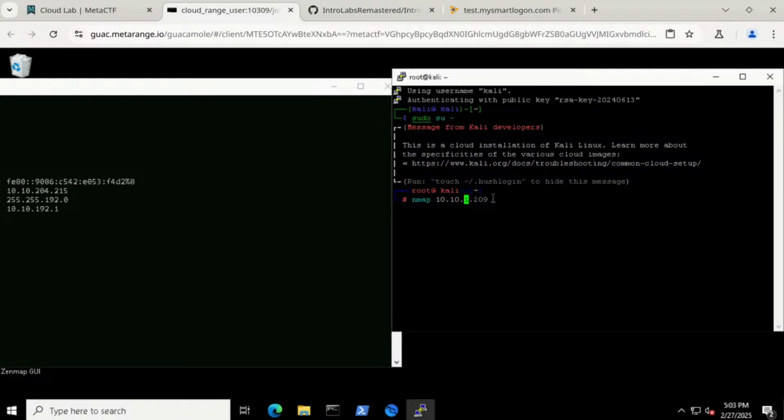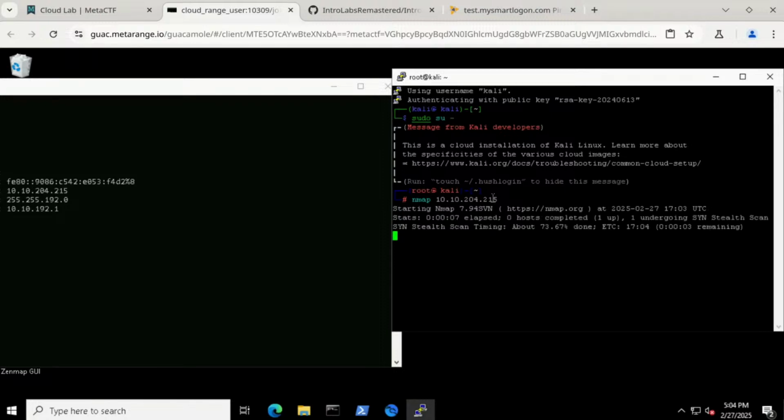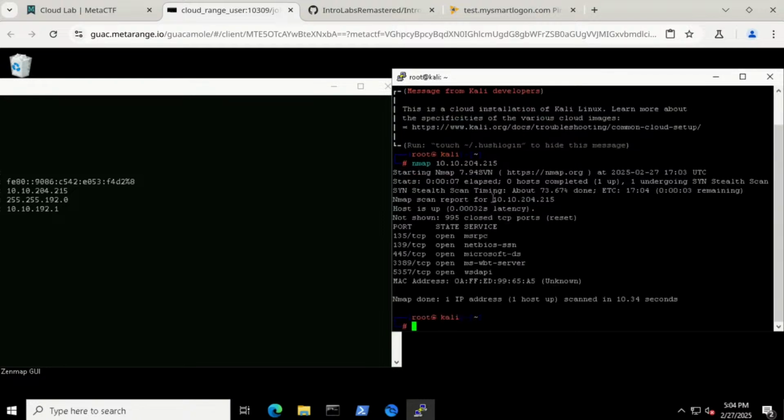10.10.204.215 is our Windows system. We're going to kick off that scan. And if at any point you want to find out the status of the scan you're currently running, you can hit the space bar. It says, hey, I've got one system that's up. It's undergoing a SYN stealth scan, it's about 73% done, and it gives you an ETC. And it comes back and says, here's all the ports that are open on this computer system.